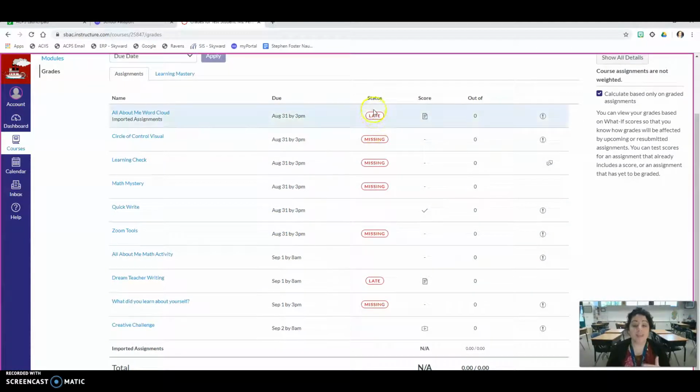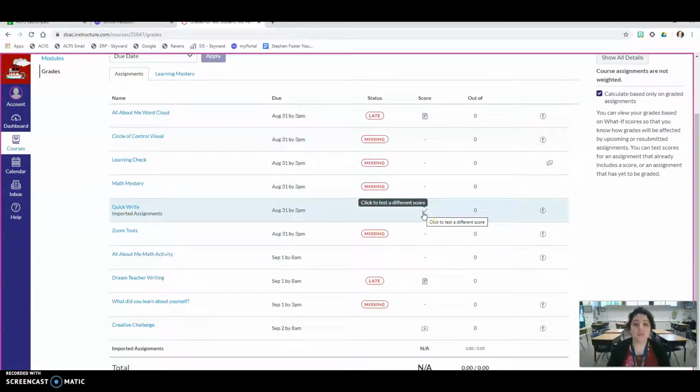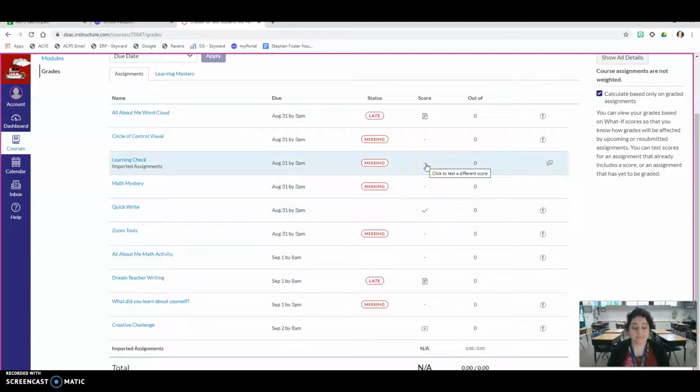The status is whether it is late or missing or whether it was turned in on time. The score will either be a paper or a recording picture if it has not been graded yet. If it has been graded, it will look like a check mark. If it was done incomplete or incorrect, there will be an X. On this side, this tells you how many points each of the activities are worth. Since it's the beginning of the school year and we're all learning Canvas, each of these activities have no weight, but they are a check whether or not you've done it or you have not done it.